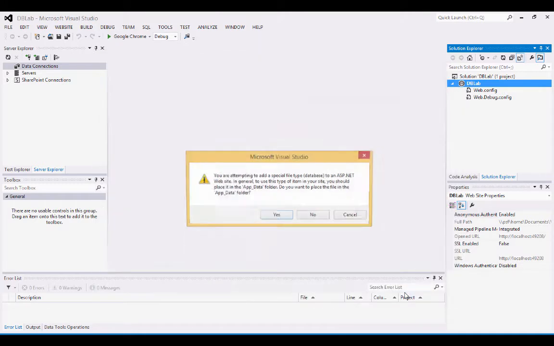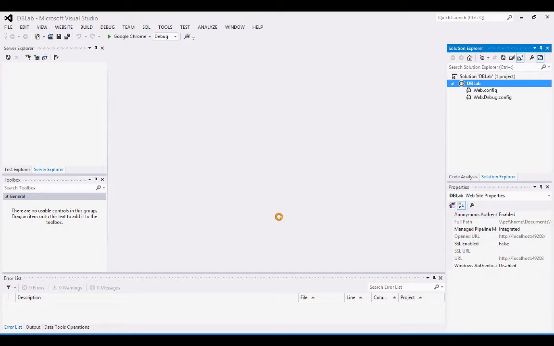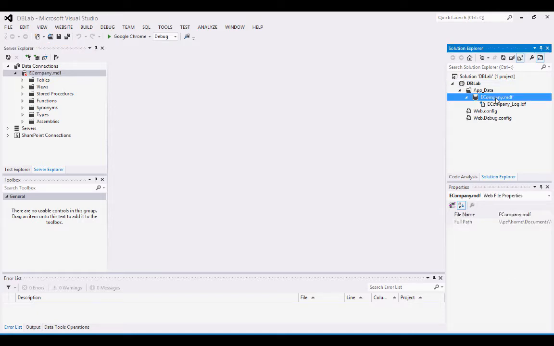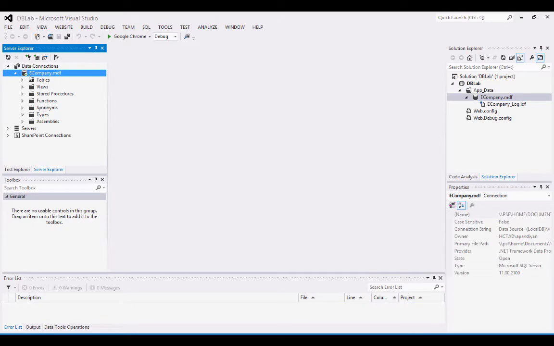I'll add this. So it will ask you to create a app data folder. So press yes. So this will create a eCompany database MDF, and if you check on this, we have a database. So if you see this connection is not established, when you refresh, this connection will be established.